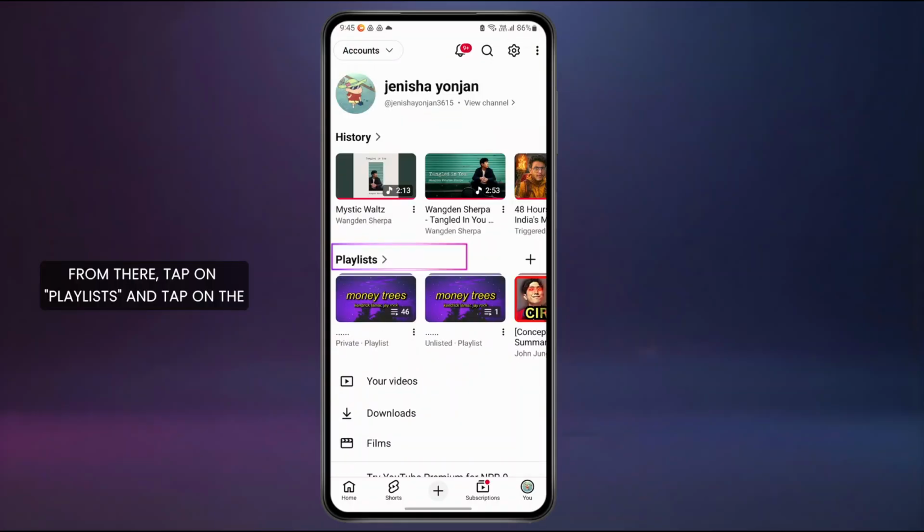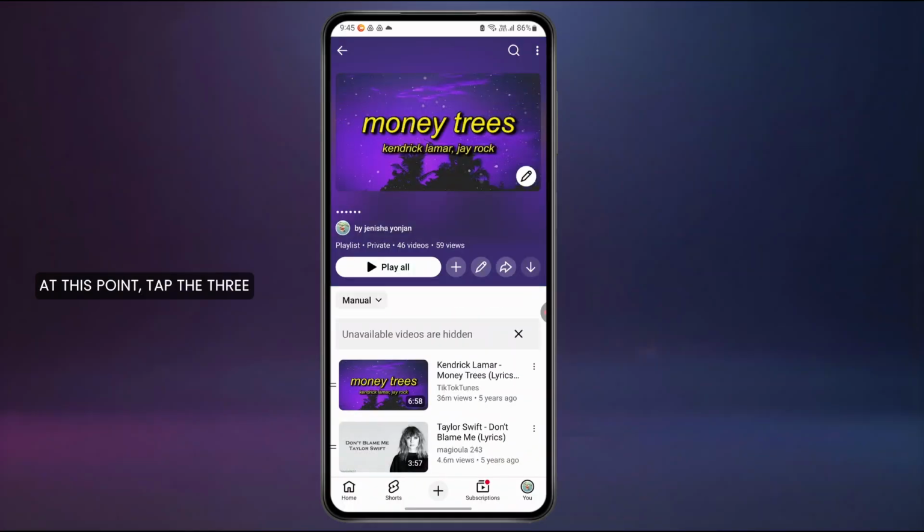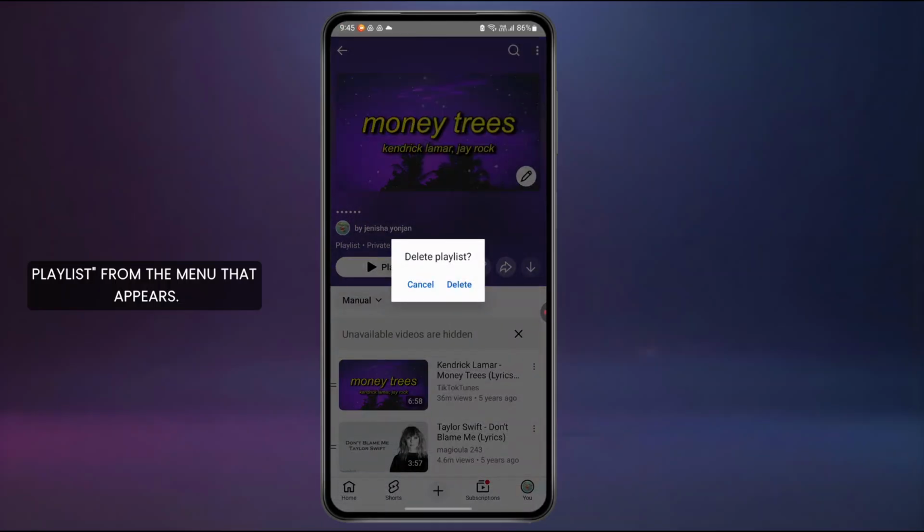From there, tap on Playlists and tap on the playlist you want to delete. At this point, tap the three dots next to the playlist name. In the next step, tap on Delete Playlist from the menu that appears.